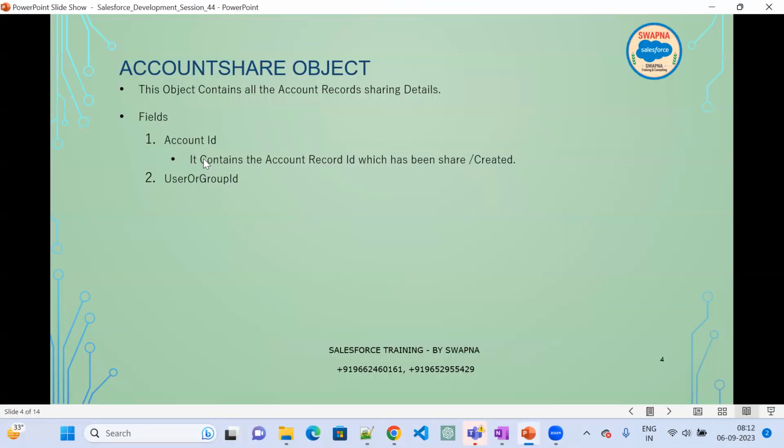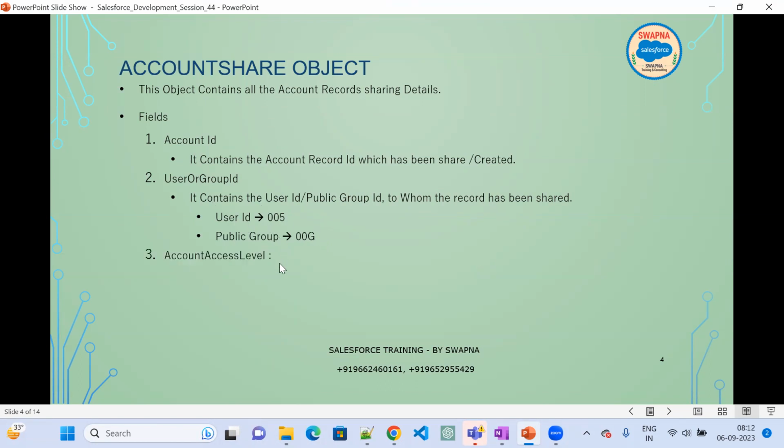Now, account ID contains the account record ID which has been shared or created. User or group ID contains the user ID or public group ID to whom the record has been shared. Now, user ID is 005 and public group ID is 00Z. So you can check based on these first three letters.